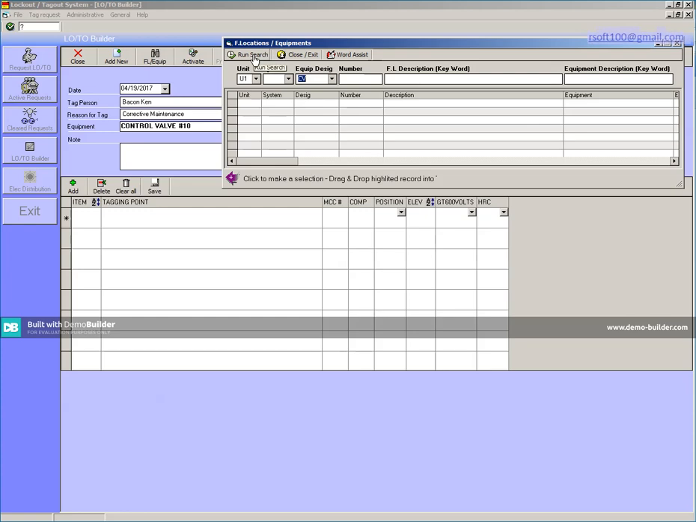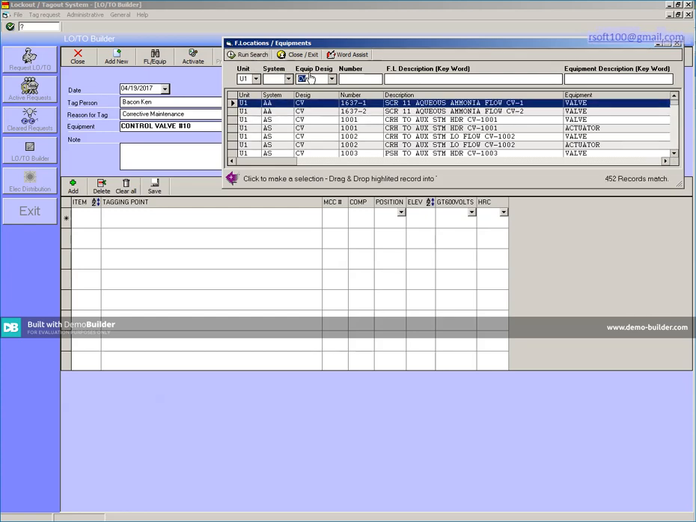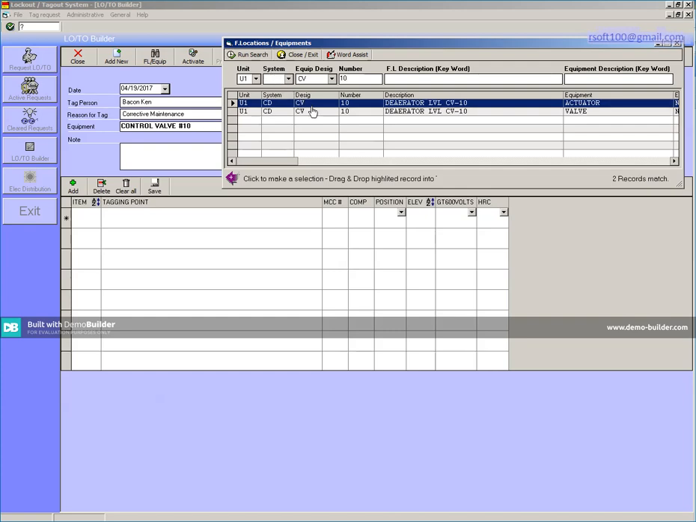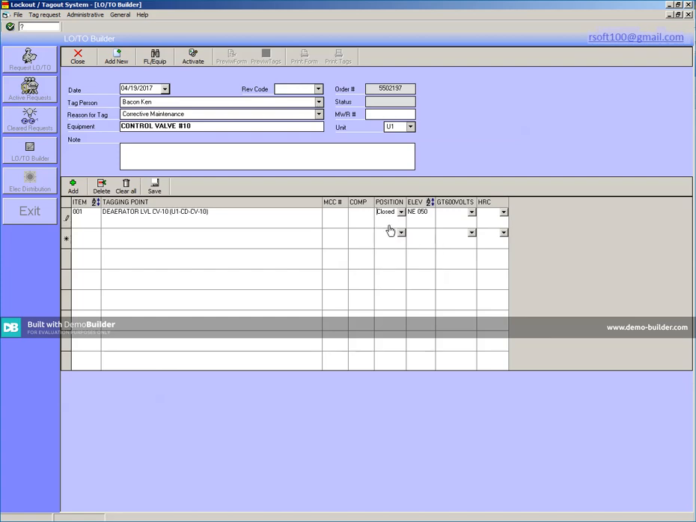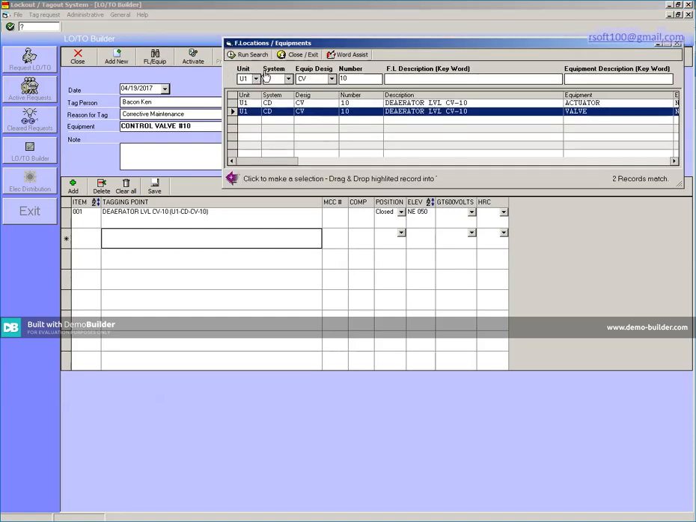Click the Run Search button. You can also narrow your search to zero in on the results. Highlight CB10 and drag and drop into the isolation point pan. You can also click the Word Assist button. Because we are isolating the valve, we are presented with the following selections.